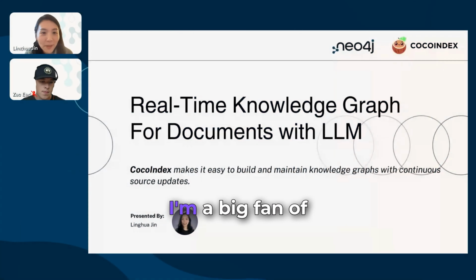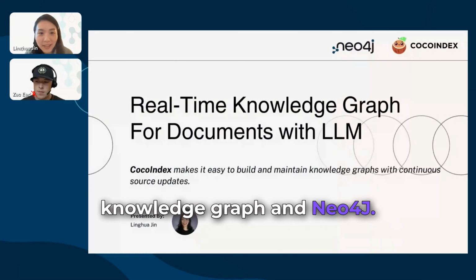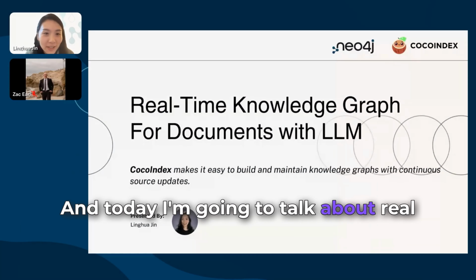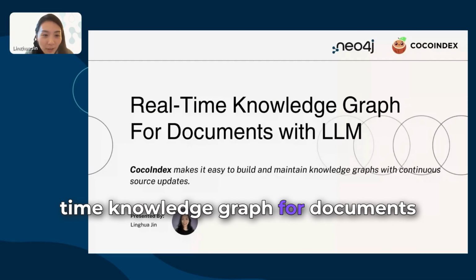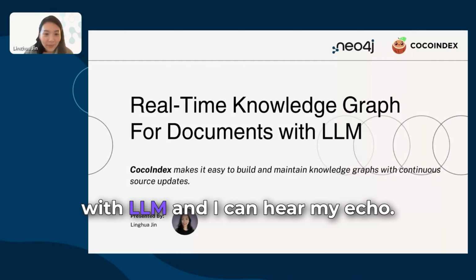Everyone, I'm Linhua. I'm a big fan of Knowledge Graph and Neo4j, and today I'm going to talk about real-time knowledge graph for documents with LLM.